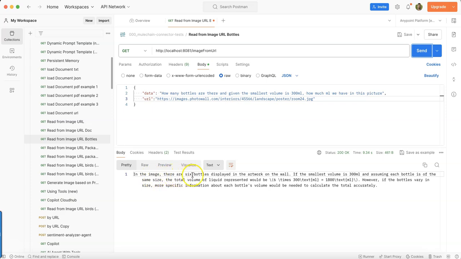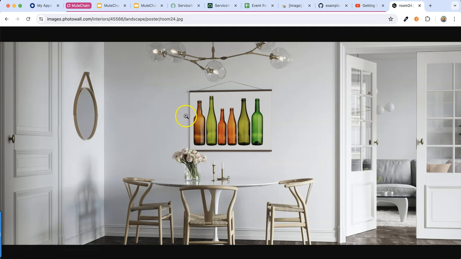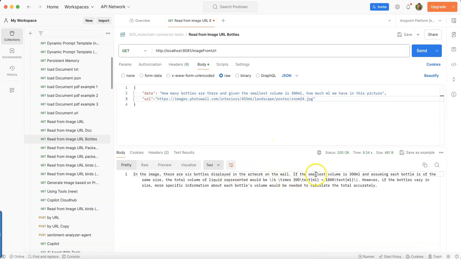So you will also get an impression of how accurate it can be given certain conditions you are providing. The image displays there are 6 bottles. Let me go back. Here, 1, 2, 3, 4, 5, 6. That's fine. And now if the smallest one has 300 milliliters, assuming each bottle is the same size, it's making up assumptions and giving me a number here, which is good. However, if the bottles vary, it requires more specific information about each bottle and its volume to be more accurate. That's totally fine, just to give you an impression of how it could look.